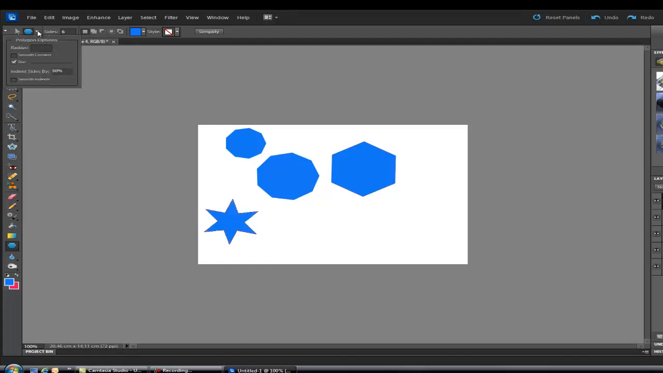And by changing the percentage of the indent sides, you will change the appearance of the star as well. Now let's try another one, another kind of star.